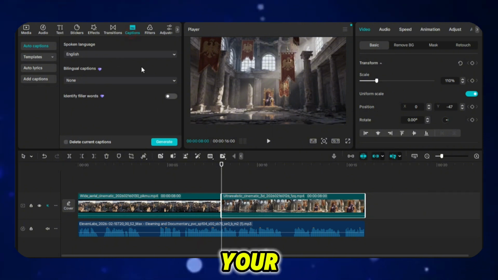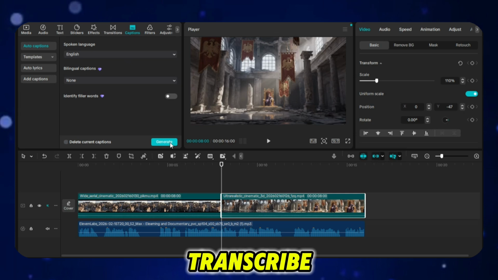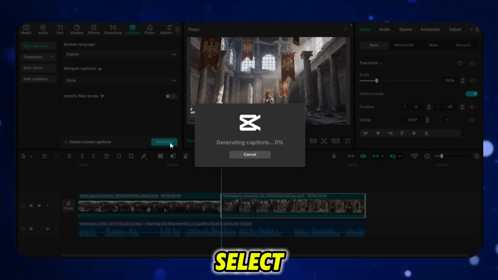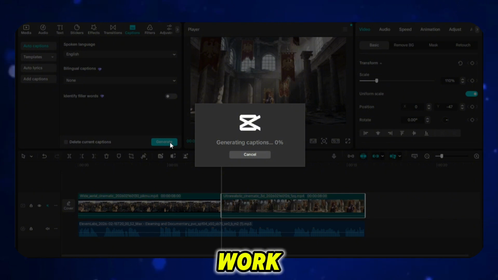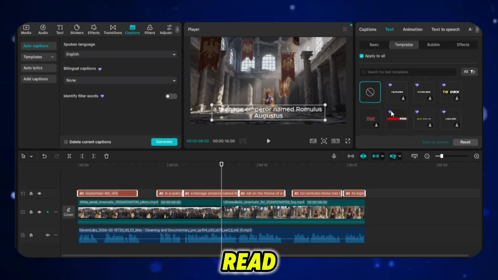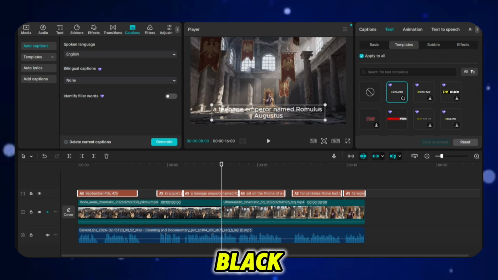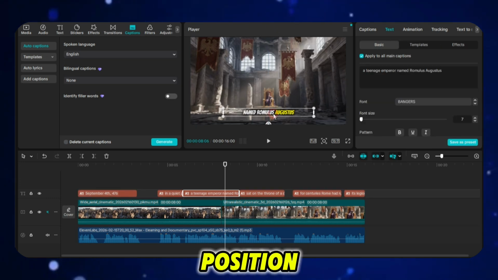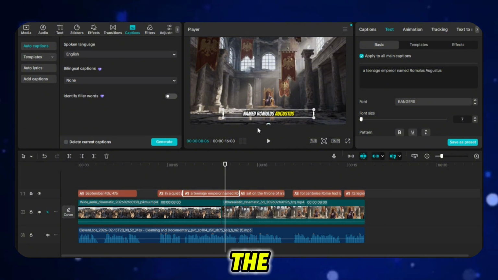Now add captions to make your video more engaging and accessible. CapCut has an auto-caption feature that will transcribe your voiceover and generate subtitles automatically. Click on the Captions tab, select Auto-Generate, and let the tool do the work. Once the captions appear, choose a clean, bold caption style that's easy to read. I recommend using a white font with a black outline or shadow for maximum visibility. You can also customize the font size, position, and animation style to match the documentary aesthetic.